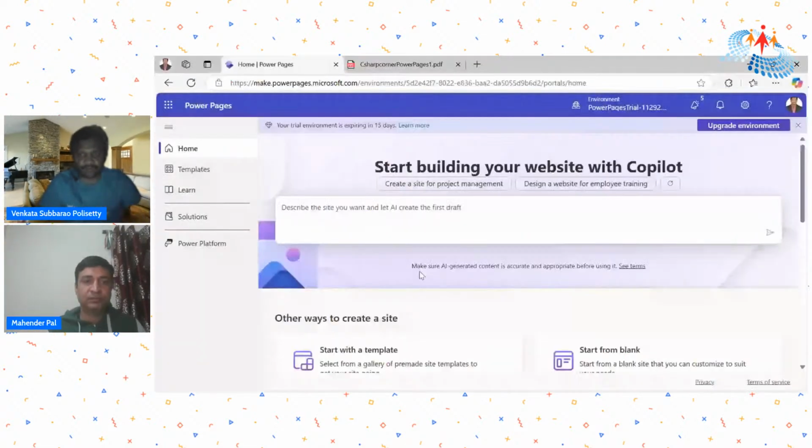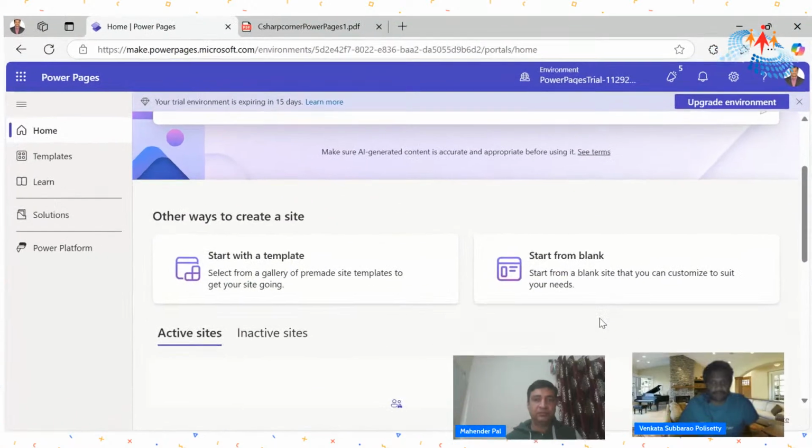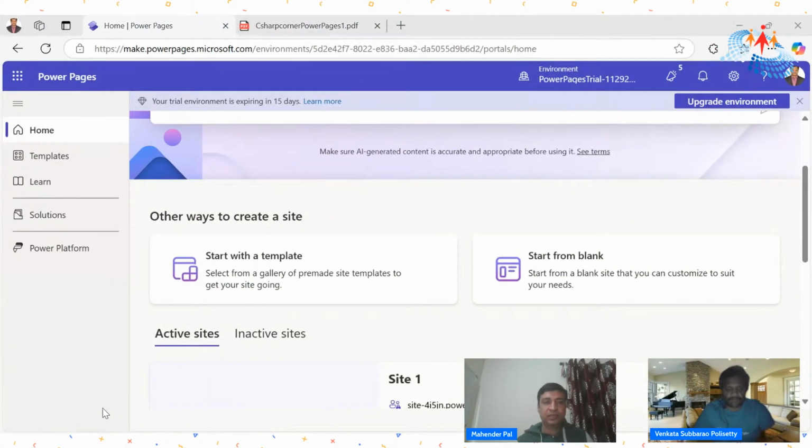Now I'll share my screen. So let me share my screen. Just tell me once you can see my screen. Yeah, not yet. Yeah, we can see it.